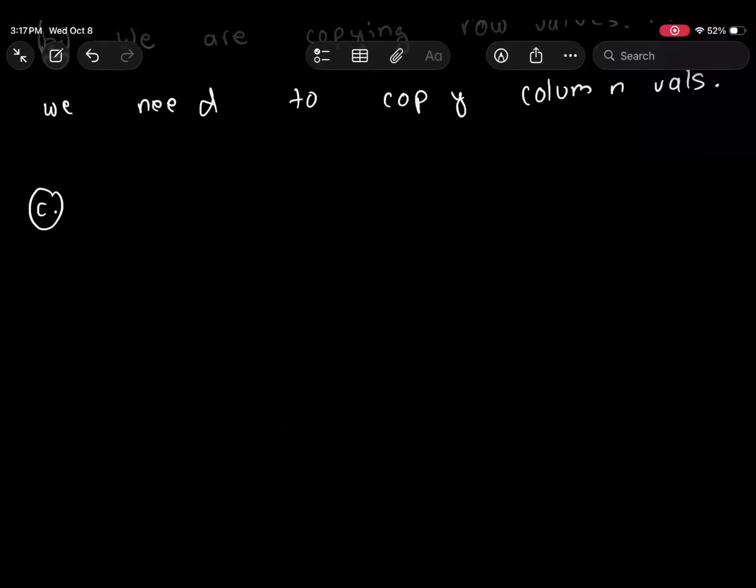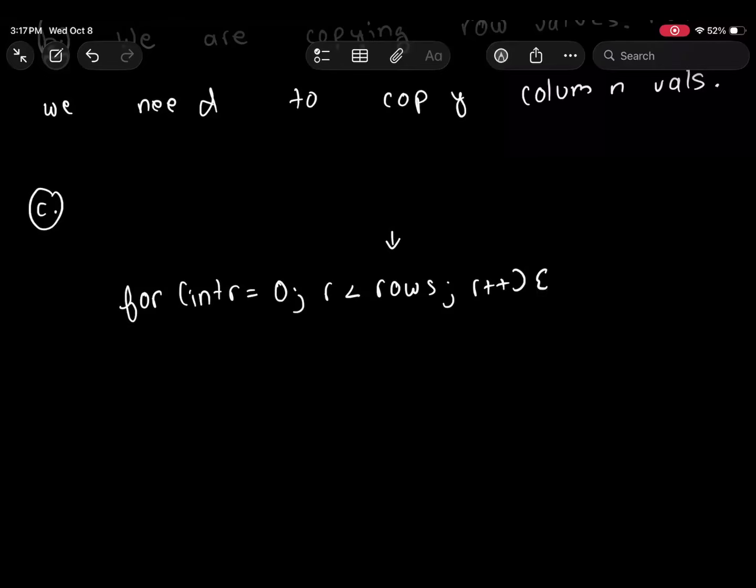So for example, our function is doing this, right? For int r equals 0, r is smaller than rows, and this rows has been passed to the function itself, so we don't need to worry about that. You can just say r plus plus, right? And since we want to copy the values in the columns, we have to run a nested loop. So we can just say for int c equals 0, c is smaller than columns, c plus plus, right?